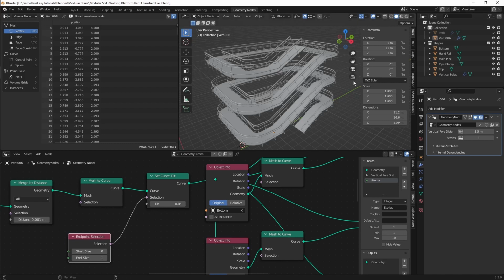Hello and welcome. In the last part, we created this modular pathway, and in this part, we'll try to UV unwrap it, and then finally, in the last video, we'll try to texture it. So let's begin.